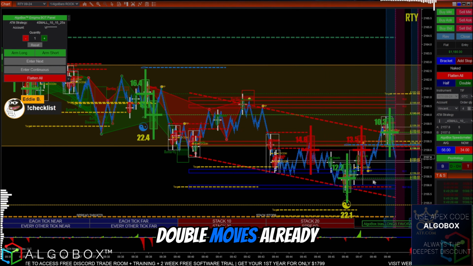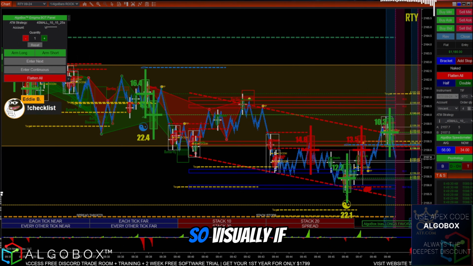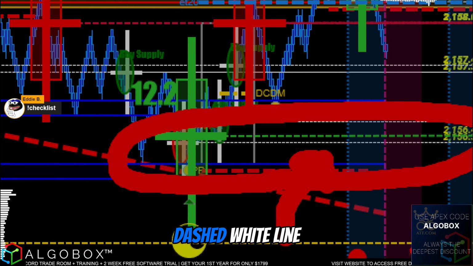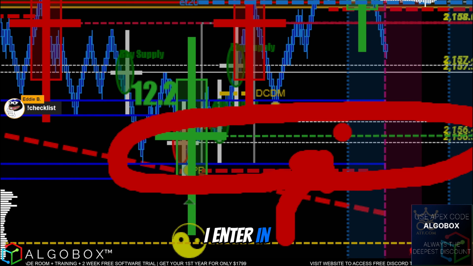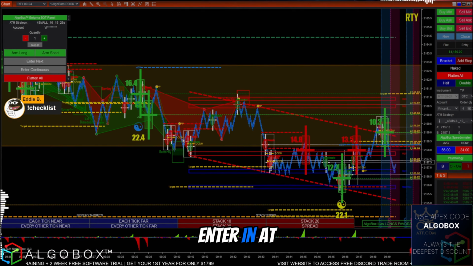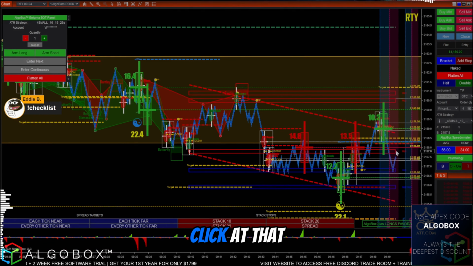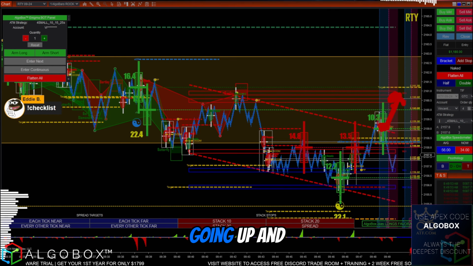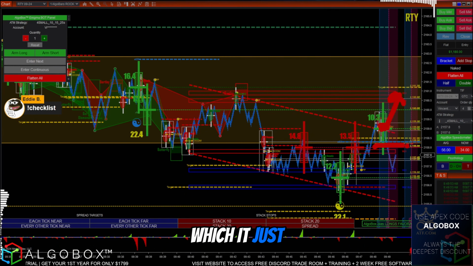Our double cross double moves already draw the white lines for you. So visually, if you have it turned on, the crosses, you see that little tiny little dashed white line. I usually just use those and I enter in manually. But let's say that you wanted to really just absolutely perfectly enter in at that DCDM. You would right click at that location. For instance, I could do it right here. We wanted this double cross double move and we were going up and up and it comes out, stops me out, which it just would have just now.